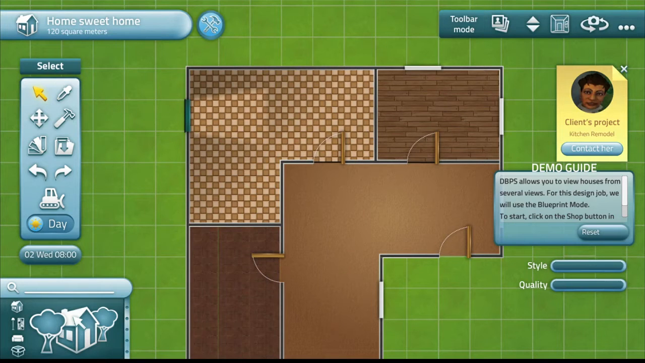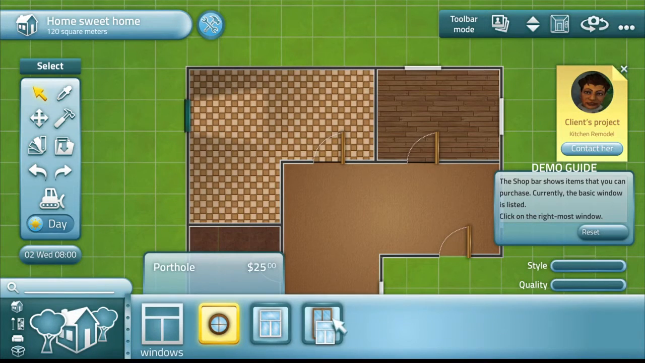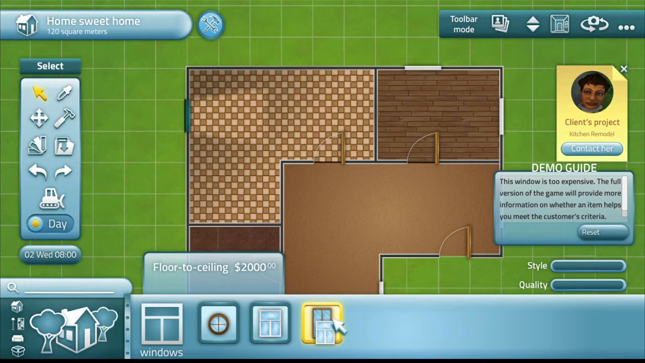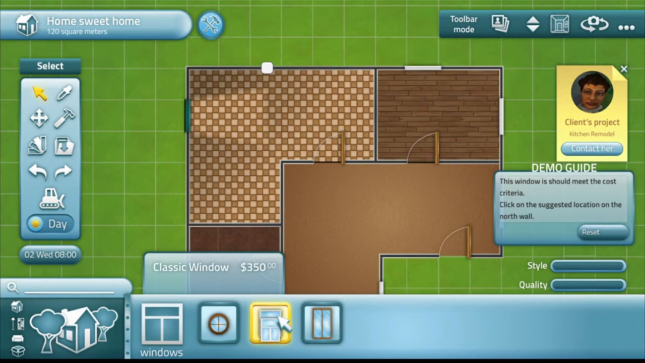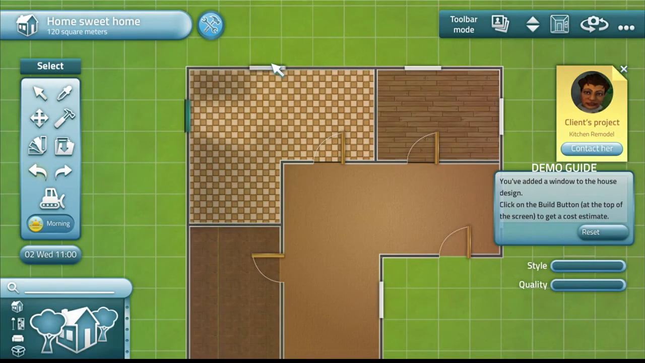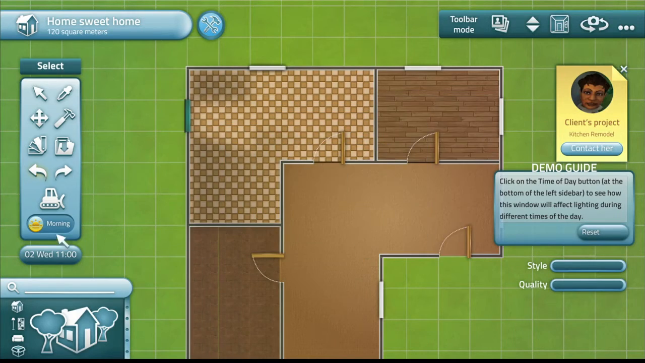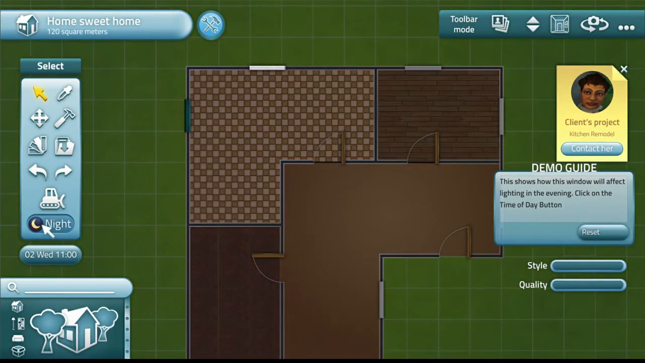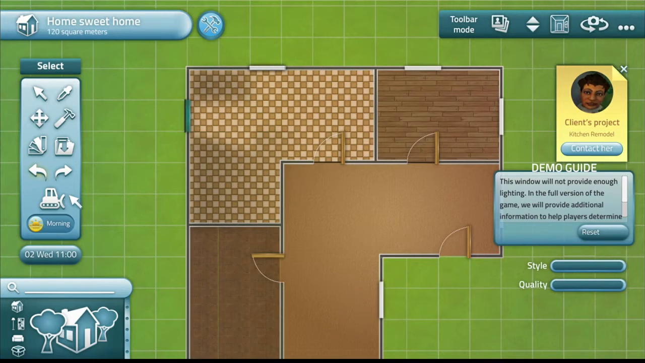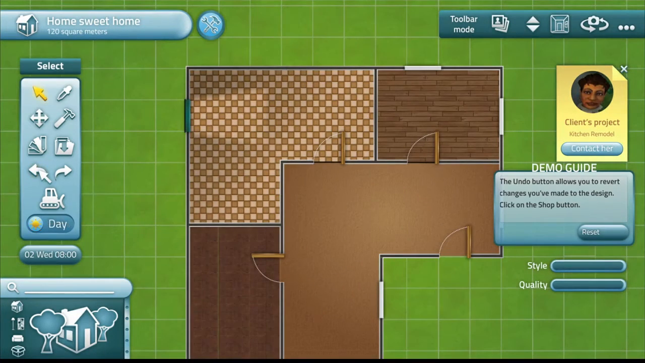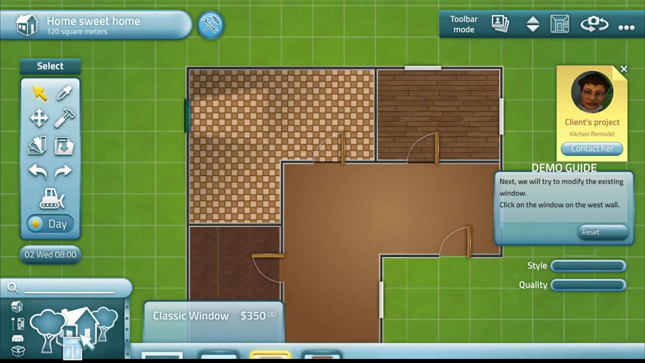In this remodeling project, we're looking at replacing or adding a window to an underlit area. So the project requirement calls for increasing the lighting in the room at a fixed budget. In this case, we've added a window, and we found it to be under budget. But as we progress to see how much lighting it provides the room, we find that it remains underlit.